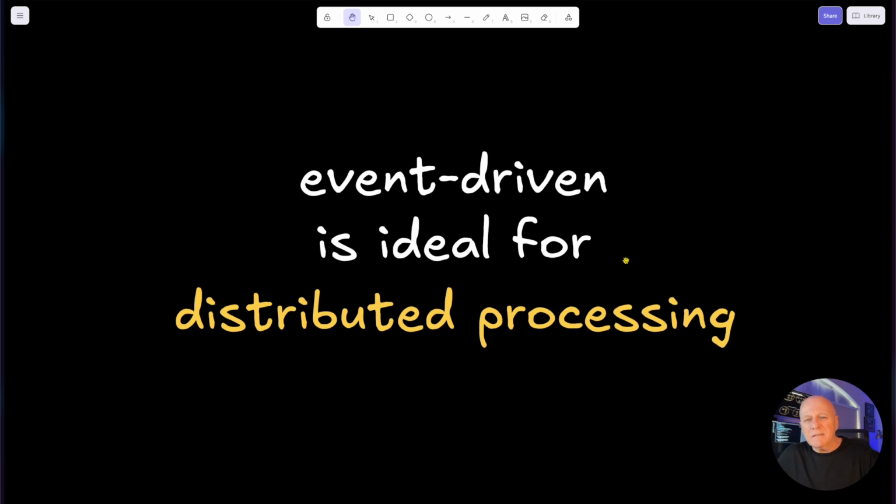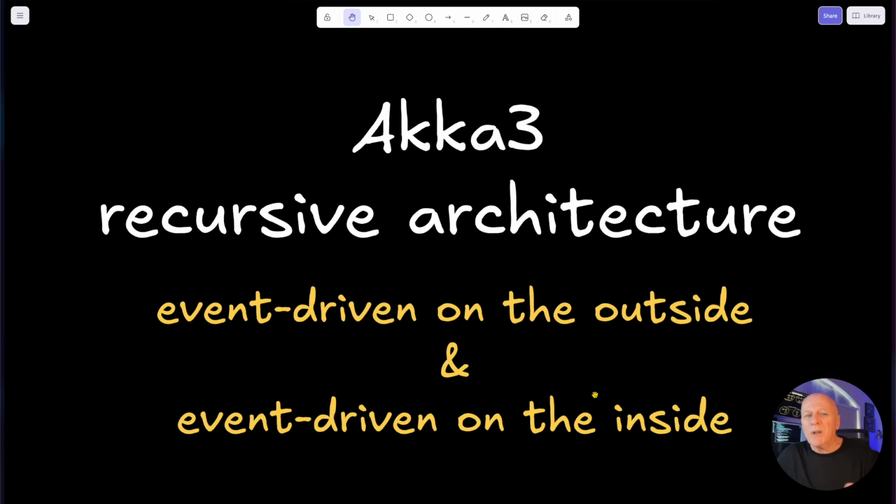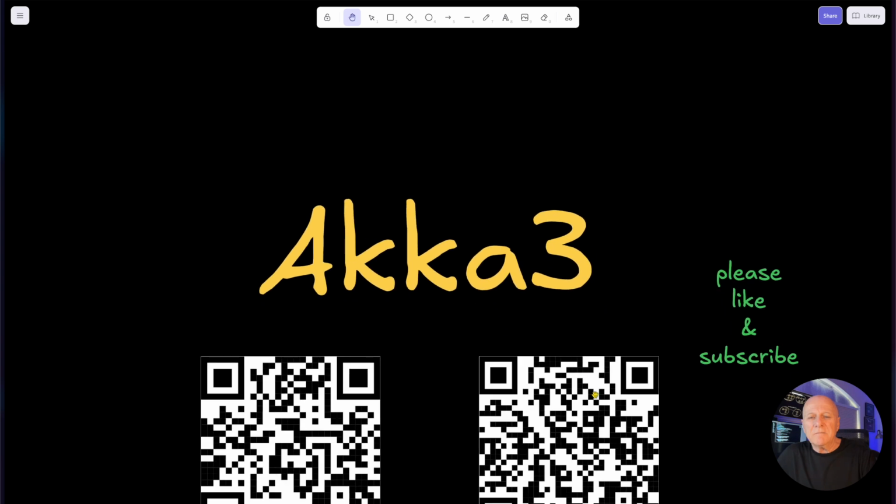So this is why I'm a huge fan of event-driven: it's ideal for distributed processing, and distributed processing done right. And it's this really cool feature of this recursive architecture where we have event-driven on the outside, but even more interesting, I think, is the event-driven on the inside.